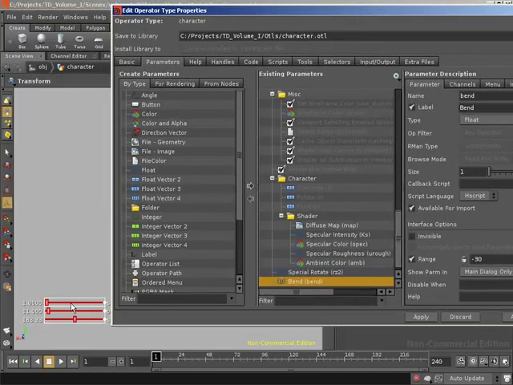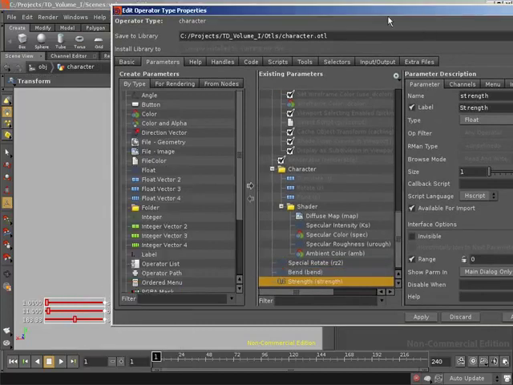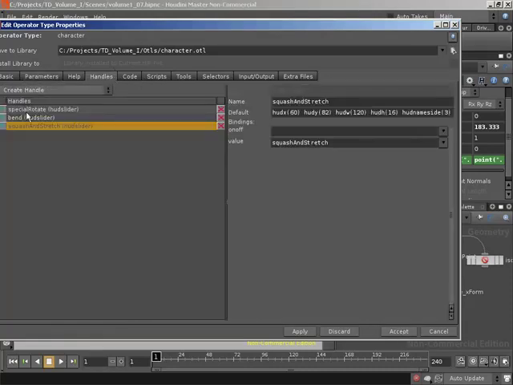And then finally I'm going to right click on our squash and stretch, come down to export handle to digital asset, rename this to squash and stretch, and give this a range of -2 to 2. So if we come over to handles, we'll see we've got our 3 handles.